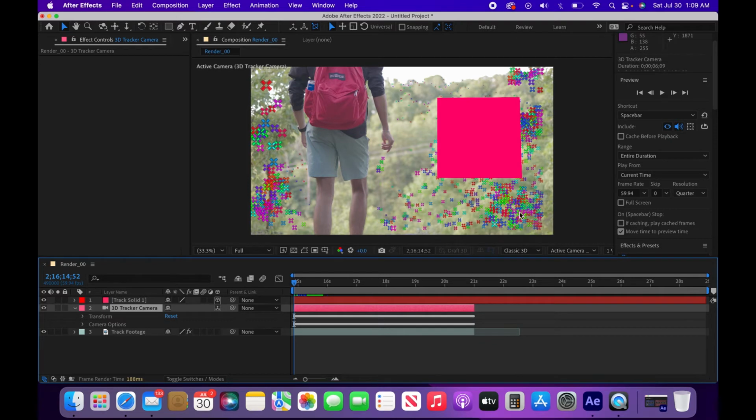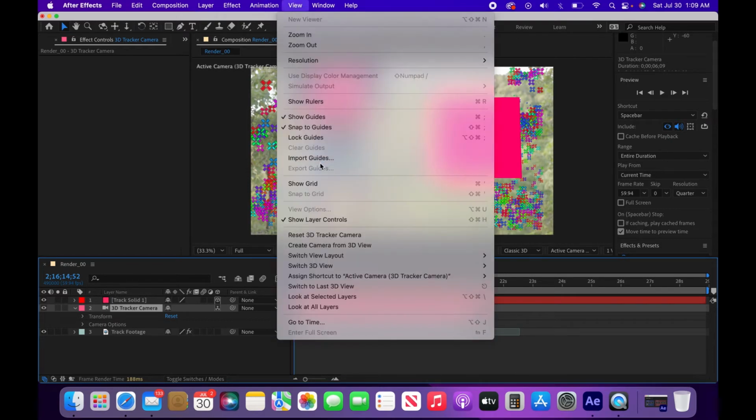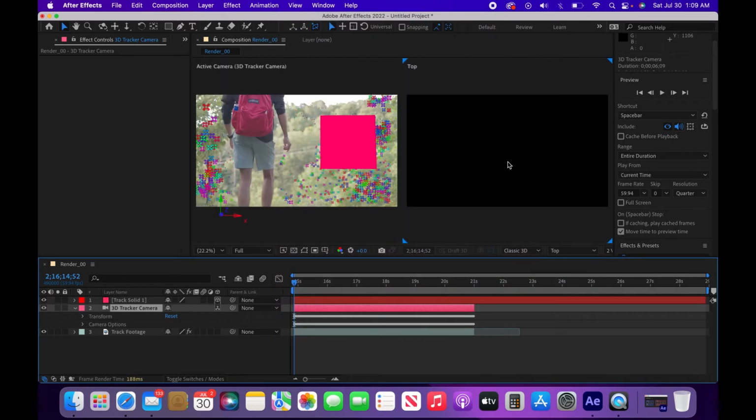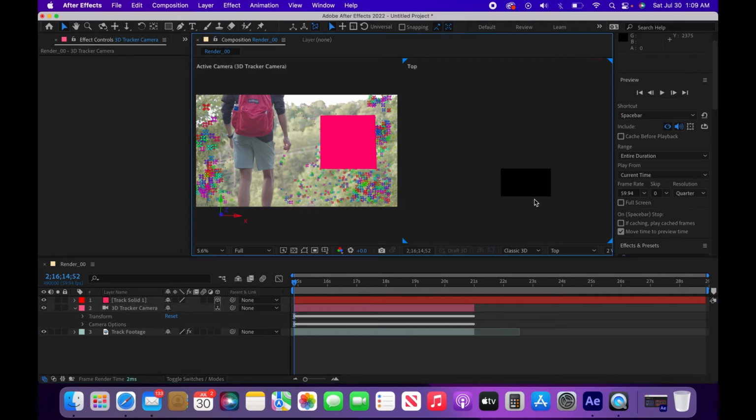So I think if I go over to view here, I can kind of show you. Let's do switch view layout. We'll go to 2 views, and then we've got a top-down view over here. Perfect. Okay, so if you zoom out a little bit, you can see this is our camera.